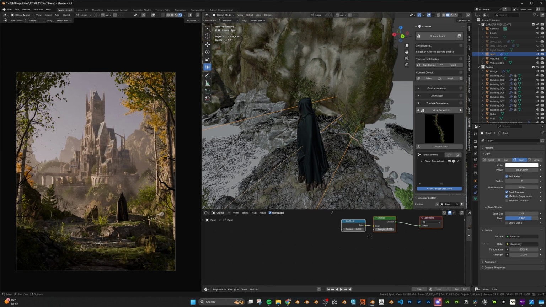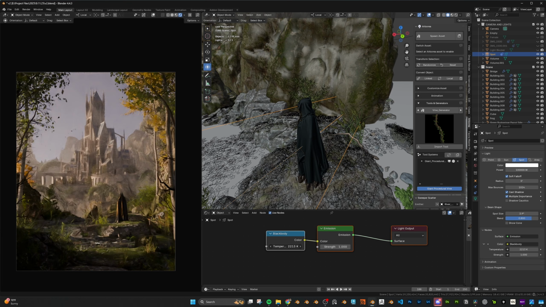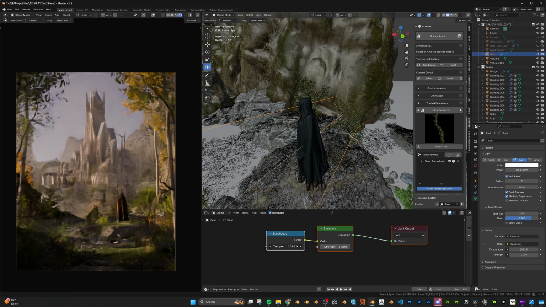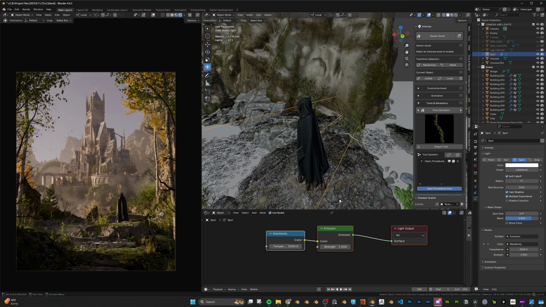I'm using a blackbody texture, so you can see blackbody going into the color, which allows me to basically just control the color temperature. So you can see right here, it's changing the color temperature of the lighting. I just matched the color temperature with a similar color to what my sky is. And yeah, so very basic.